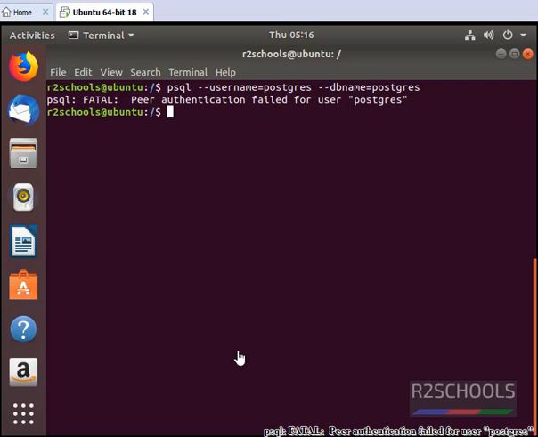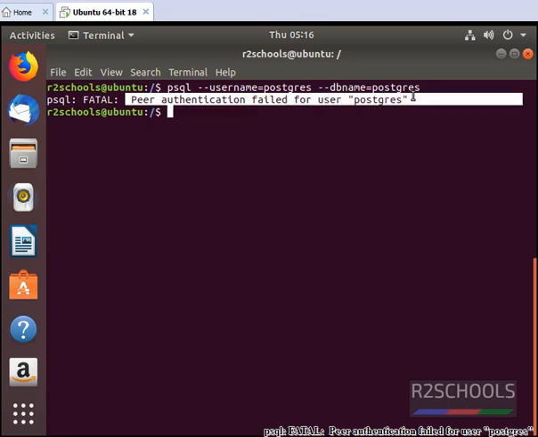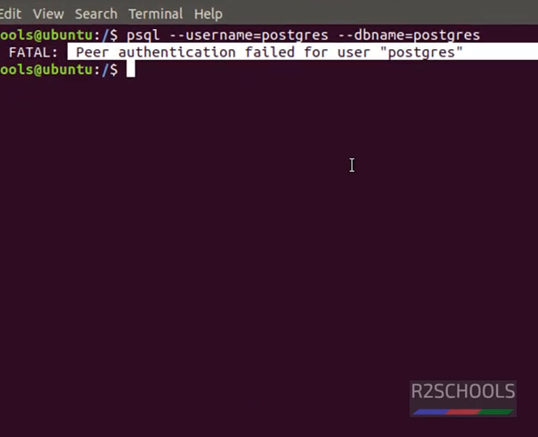Whenever we try to connect to the PostgreSQL server, we will receive an error like this: psql: error: peer authentication failed for the user postgres. This error is not only for Postgres, it will come for all other logins.